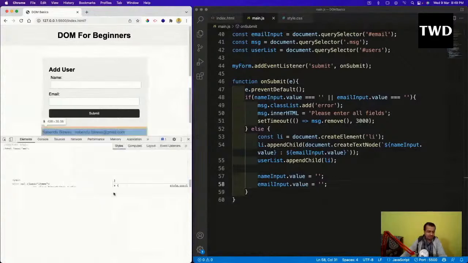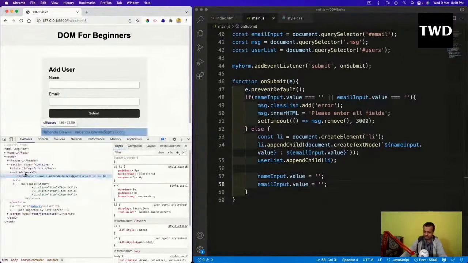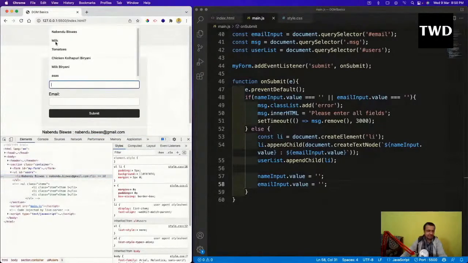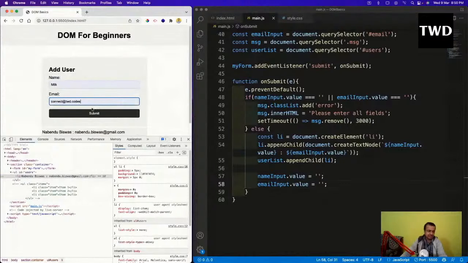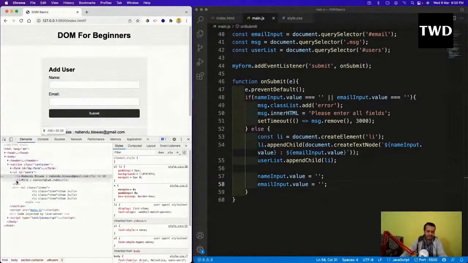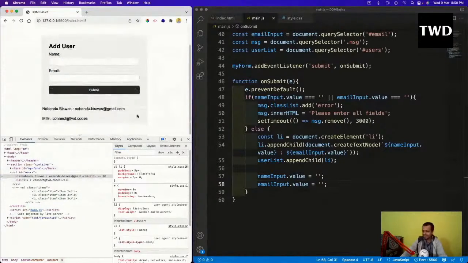Okay, so this is the UL of users. It was actually empty first, and then this came. Okay, so then I will add another one, and see, another li has been added. So this is how it is working. So this is how a form works.